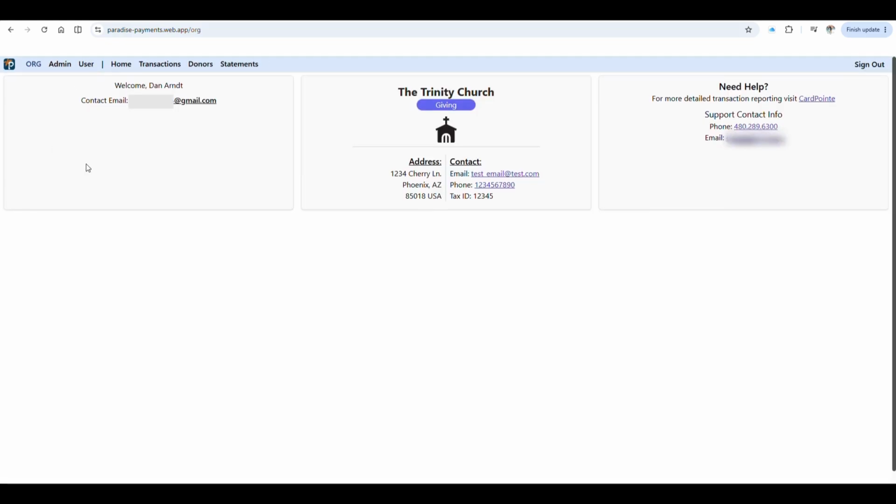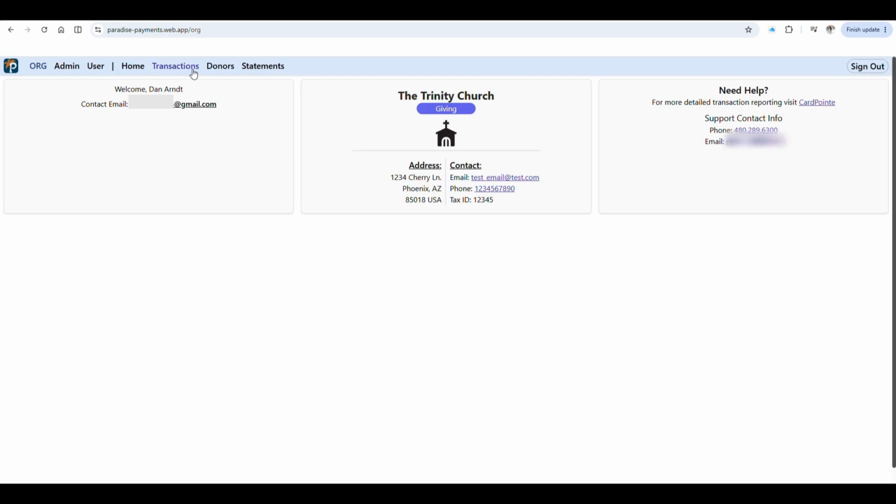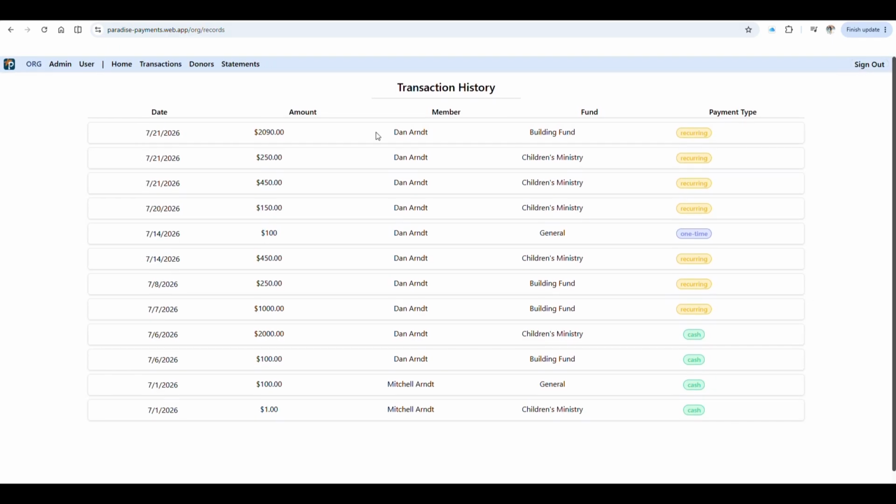The organization, this is the home page, has the contact email address, that giving link we showed before, that's the giving page, and then their address and contact info, and then help, and there's CardPointe help as well. And then the next page is the transactions. This would show the members, the fund that they're giving to, the transaction amounts, whether it's recurring, one-time, cash, and so forth.